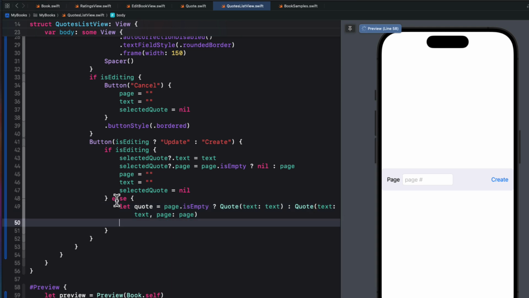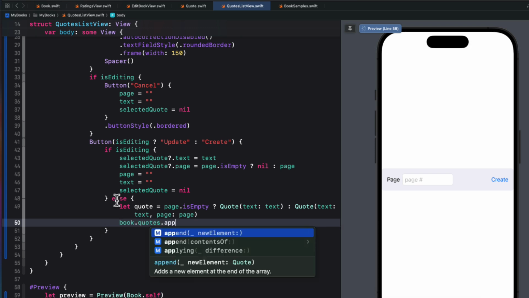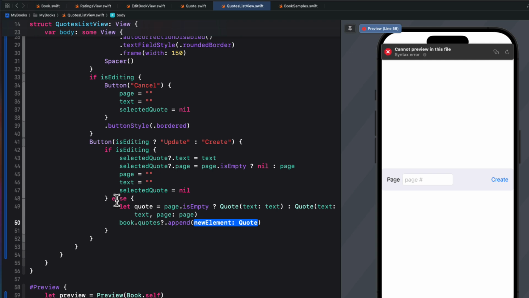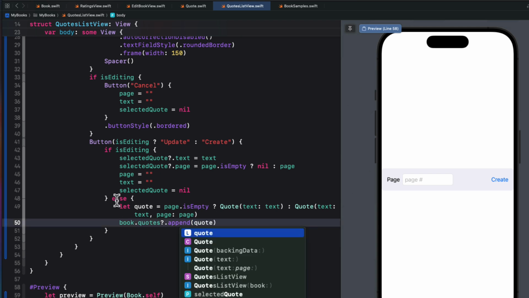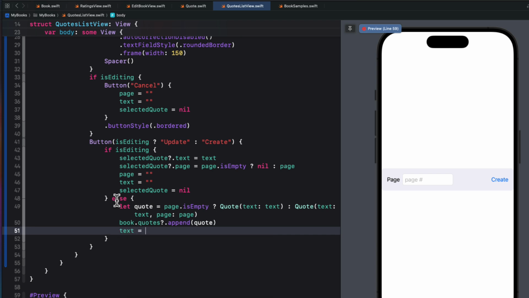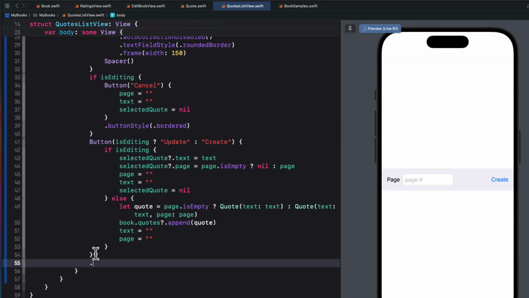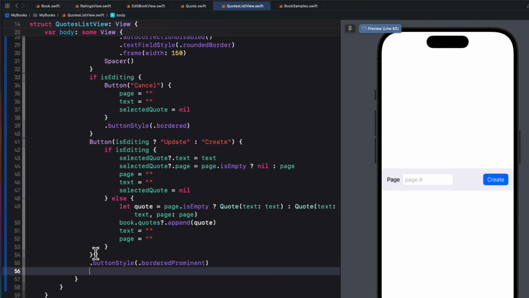Well, we have our book that is passed in, and it has an optional array of quotes. So I can use an append function on that optional array to append that new quote. And then I can reset the text and page back to an empty string. For the button, let's set the style to a bordered prominent style. And also, let's disable it if our text is empty.